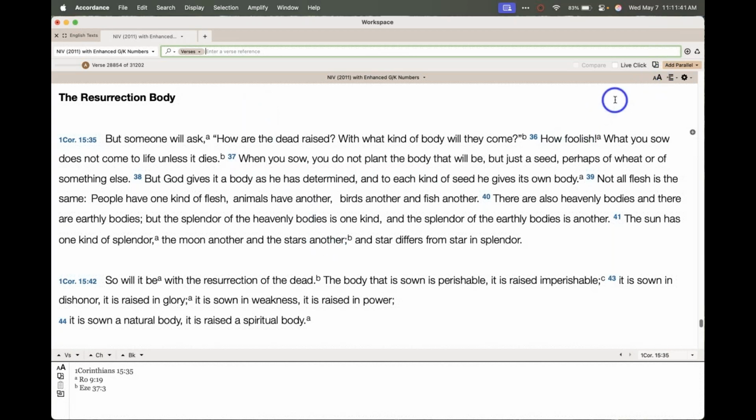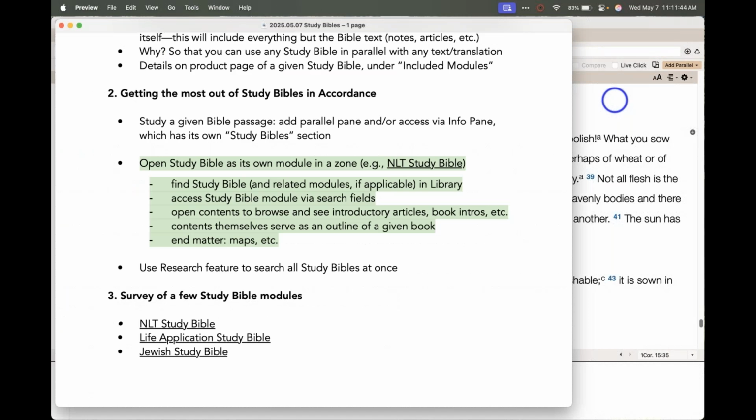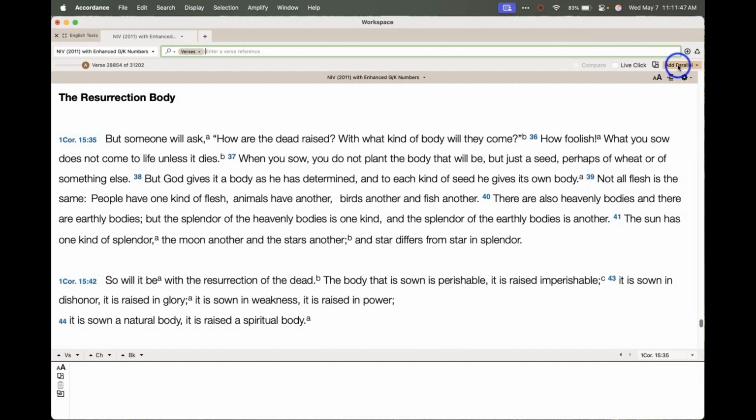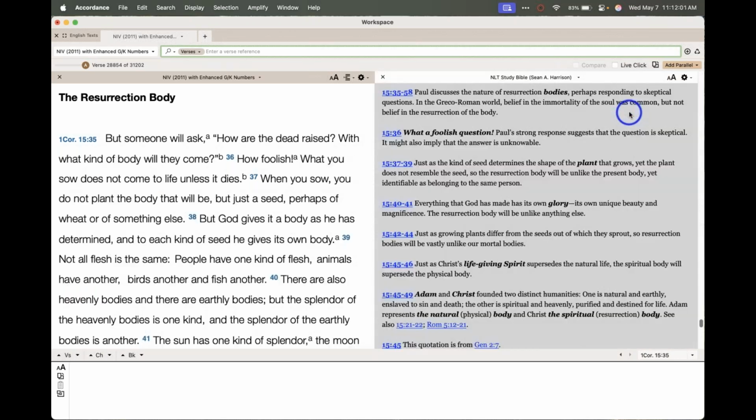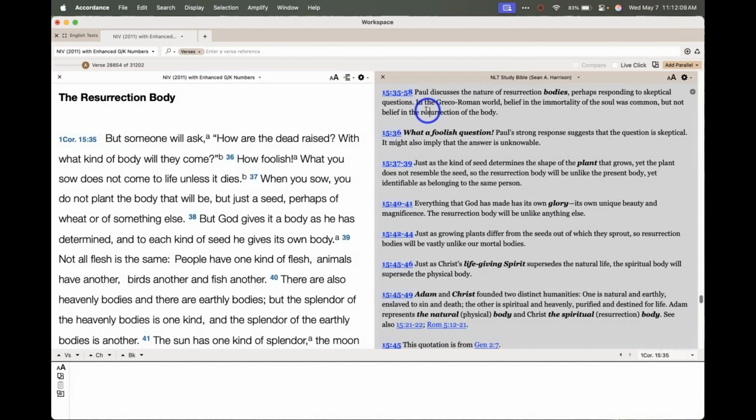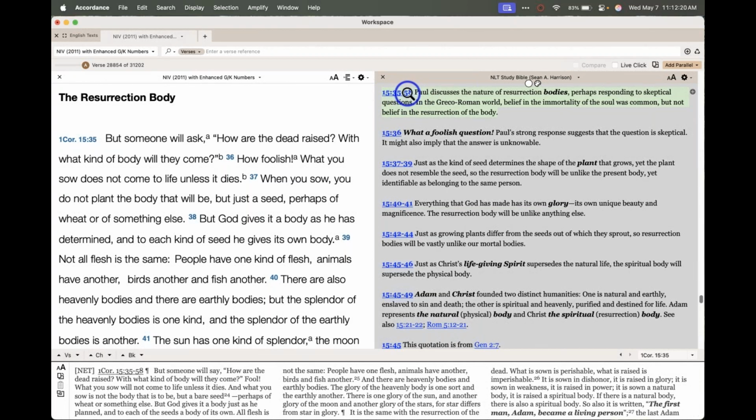There are 2 ways to think about getting into your study Bibles. The one is to add a parallel pane, and that was what I did quickly just a moment ago. So I'm going to go to add parallel, and that gives me some options. It will give you your recent modules, and I just had the New Living Translation Study Bible open, so I can go to that, and it will line up the verses to my text. Notice that there's a bit of versification. It's a little funny here in the sense that the New Living Translation has a comment on this whole passage, 35 through 58, and that's great, actually.